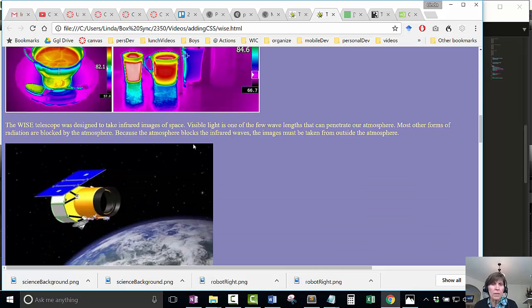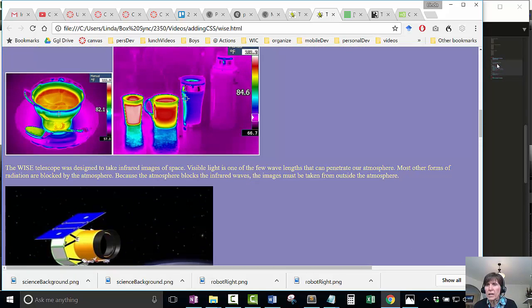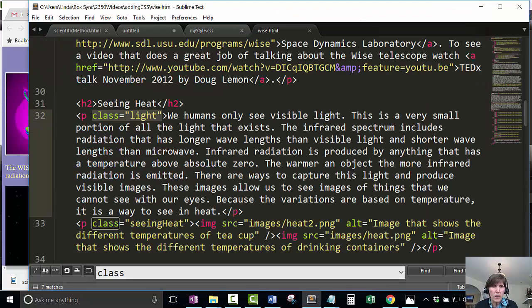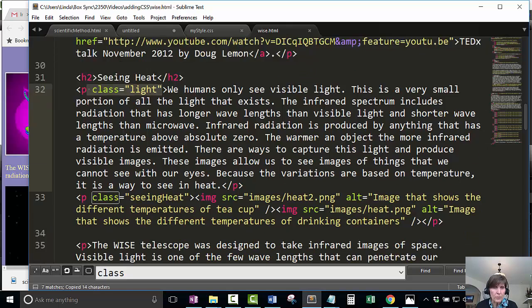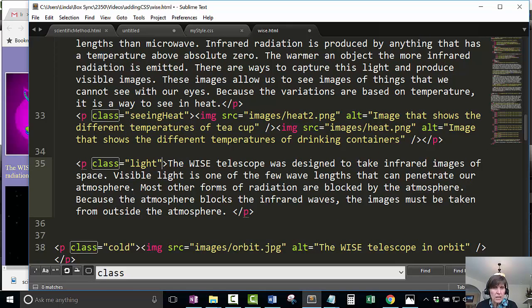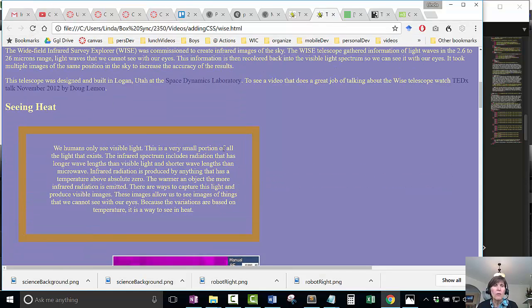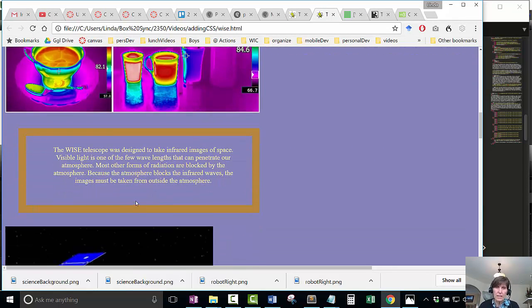Let's say that I also want it on this paragraph. That's still part of that section, seeing light. So I can go to my HTML and add that class attribute to more than one paragraph. I could add it to this one as well, save it. Now I come back and refresh, and both those paragraphs get exactly the same style. So this becomes an effective way to pick which specific elements you want the style applied to.